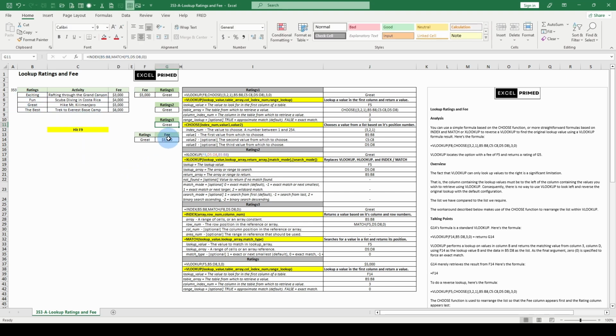And last but not least, we have VLOOKUP, which is going to look up F14. And what's it going to do? Notice the difference between the XLOOKUP? We're doing columns, where the VLOOKUP is looking at the entire list, and then it's just picking a column.